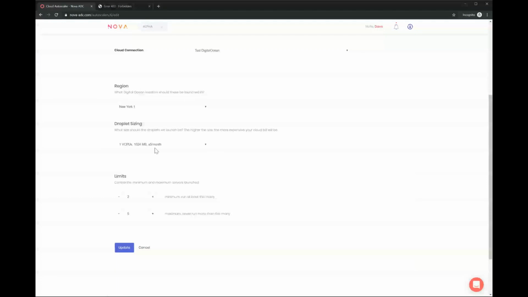We can choose a droplet sizing. So when we launch servers, how big should they be? In our example, we'll use the cheapest ones again. And how should we run? What should the minimum spare service be and the maximum service we run, right? So in this configuration, it's saying, well, run 2 at least, and don't run more than 5. Because you can control your spend.